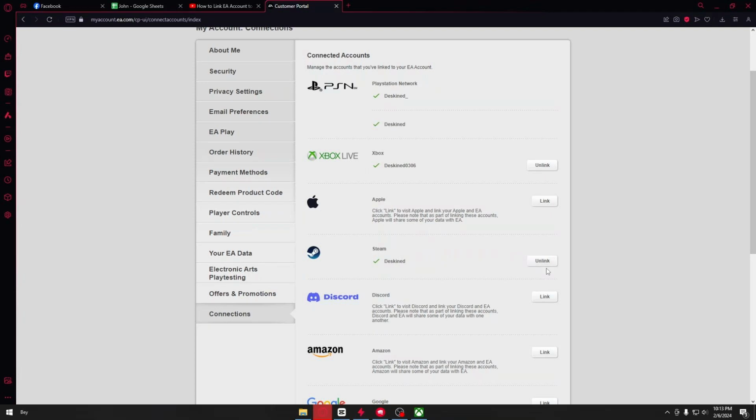After clicking on the link, it will prompt you to the Steam account sign in. Just sign in to your account. Then you will be asked if you really want to bind your account with your EA account. Just click I agree, and then you will link your account with your Steam account. So guys, that's how easy it is to link both accounts right here.